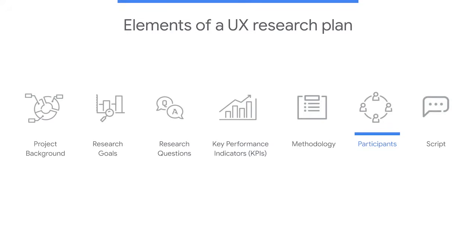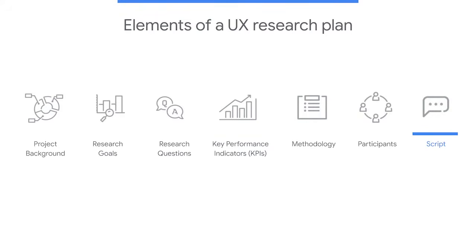Sixth is determining who your study participants will be. Here, you need to figure out who needs to be involved in the research to help you study the right metrics. Since your current project focuses on designing for social good, you might want to consider including study participants who are members of the community you're trying to serve. And finally, you'll need to write a script for your study, or the questions you'll ask participants during your research. This is also known as the discussion guide.